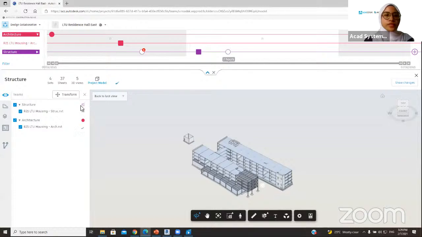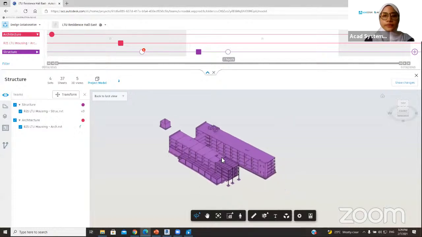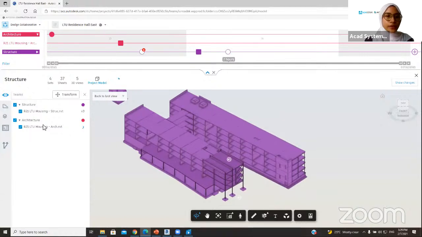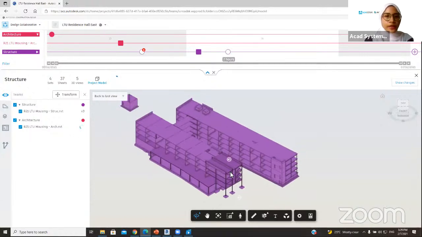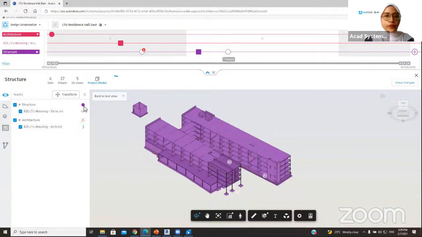Okay, I can also assign them according to this color. So if there is, like, zoom. So here, when I click on assign the color, you can see which color they belong to. Structure belongs to this color.